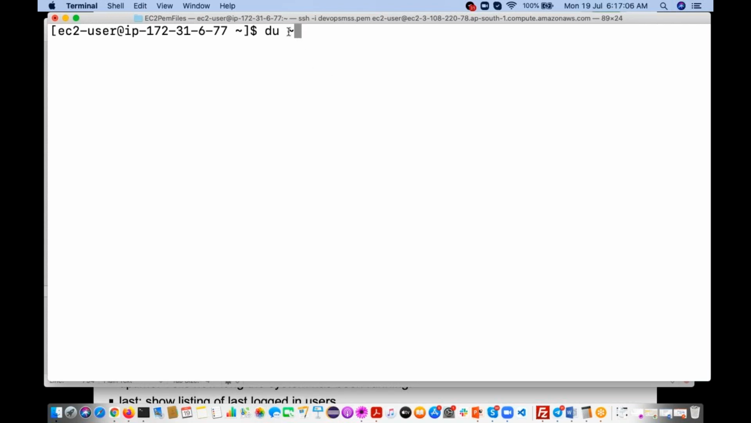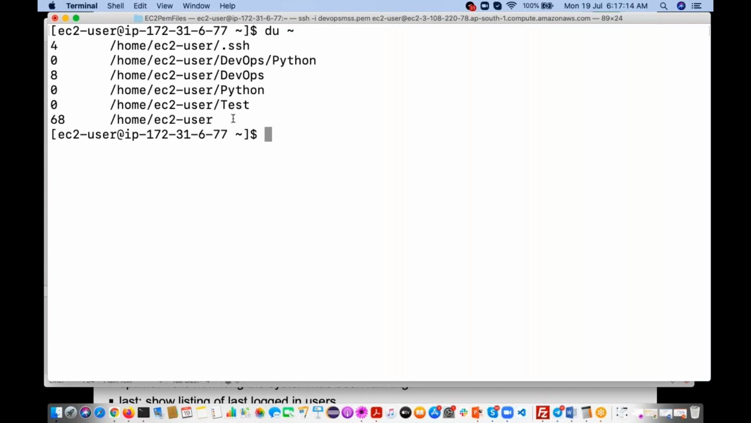Already we know this tilde symbol represents the user home directory. If you see in the EC2 user home directory, we have many subdirectories. So it is displaying all the detailed information, but I want the summary. Okay, so for this EC2 user home directory, how much space it has utilized. I don't want to display the detailed information. And also I want to display in human readable format, du -h.